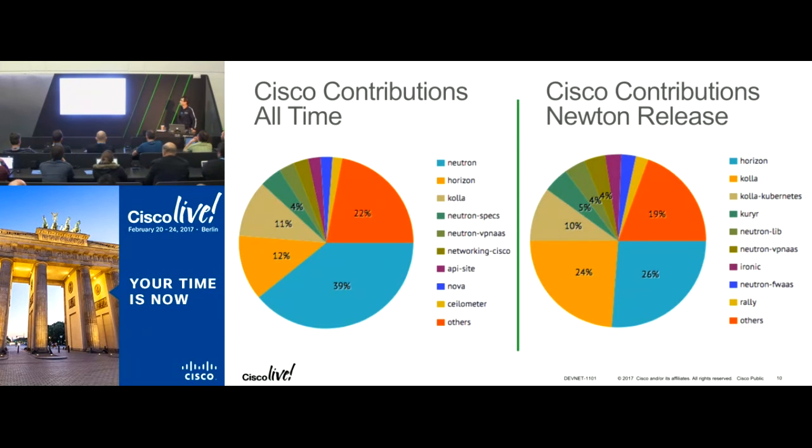Looking at the latest release, Newton, you see the majority of the contribution, a lot to Horizon, which is the user interface, and a lot to Kolla. How many of you have heard of Kolla? Okay, I'm going to talk about Kolla a little bit more. What Kolla does is make it so that you can deploy OpenStack using containers. So it's really a bunch of tools to help you deploy and manage your OpenStack cloud using containers. And so Cisco's contributing significantly there.